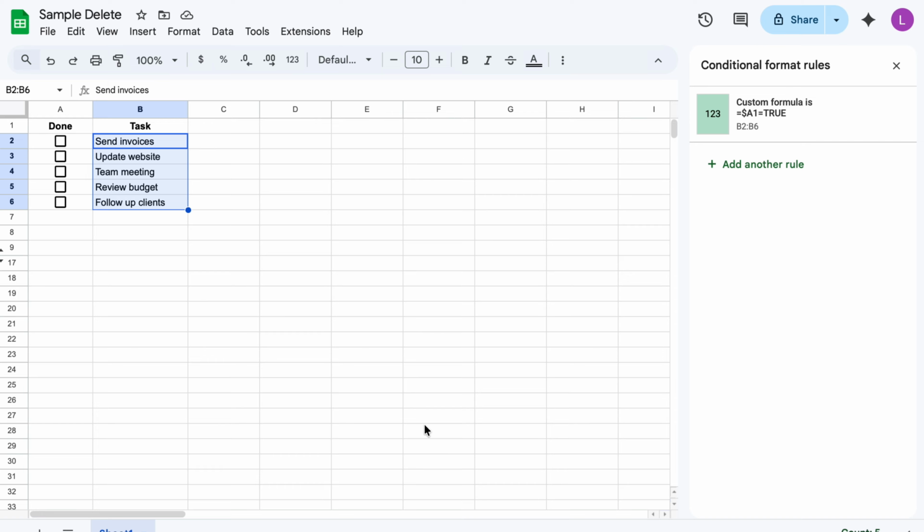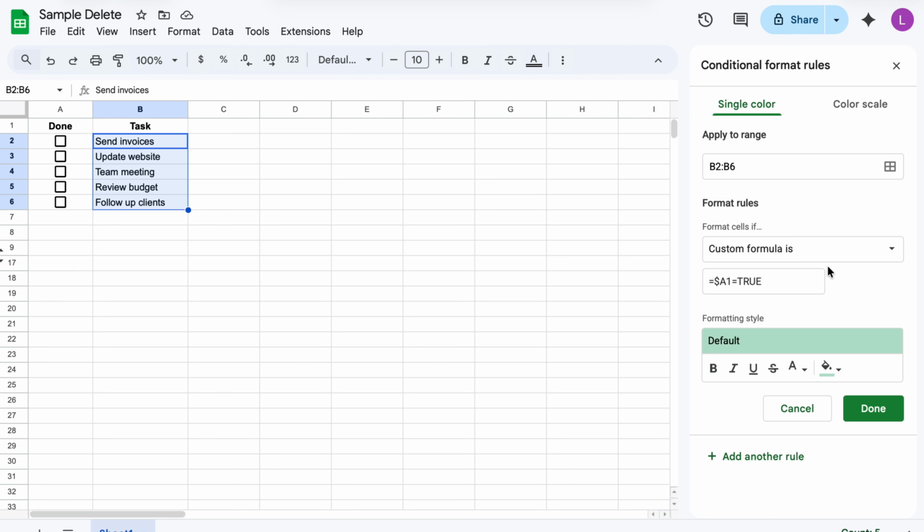Step 3. Add strike-through formatting. Let's first apply a simple effect. Choose Strike-through. Click Done. Now when you check a box in column A, the task in column B gets a nice strike-through, simple and clean.